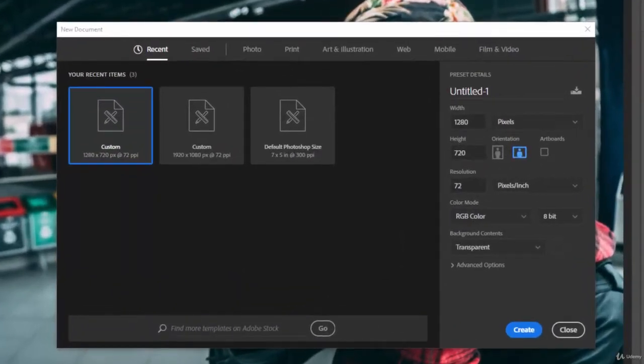When this comes up, we can put in our own custom dimensions. Now, let's just say that you have the default Photoshop size of 7 inches by 5 inches, 300 pixels per inch. We want to change this on the right hand side. The first thing that we can do is give this a name. So let's name this now. And then we want to change the width and height.